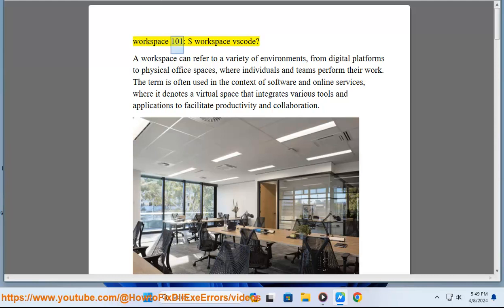Workspace 101. A workspace can refer to a variety of environments, from digital platforms to physical office spaces where individuals and teams perform their work. The term is often used in the context of software and online services, where it denotes a virtual space that integrates various tools and applications to facilitate productivity and collaboration.